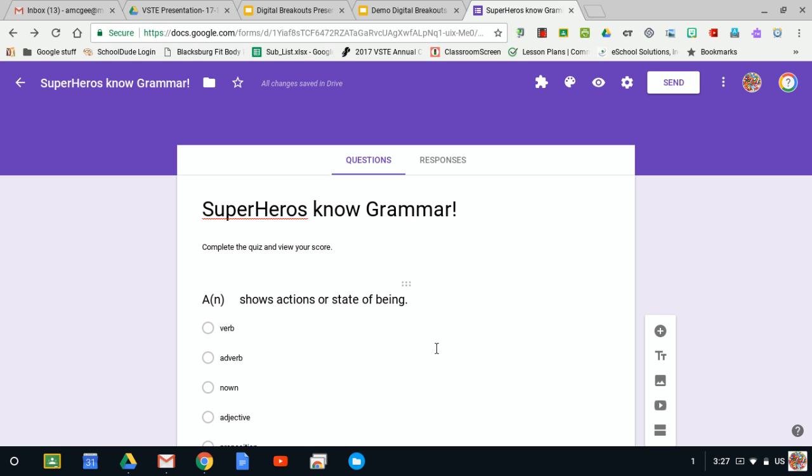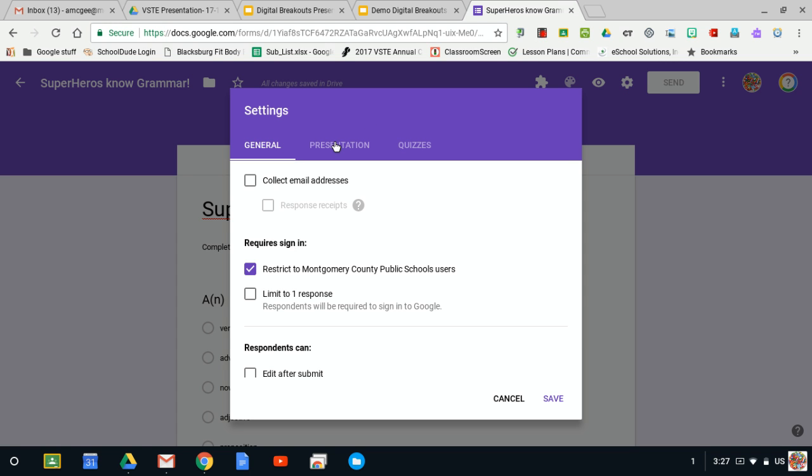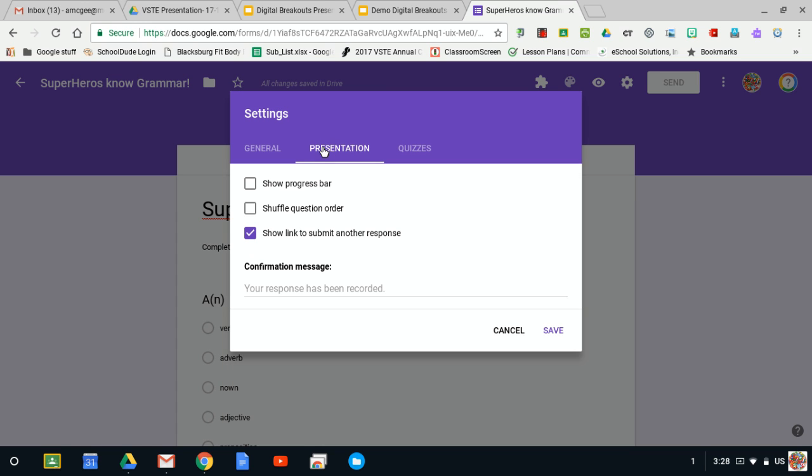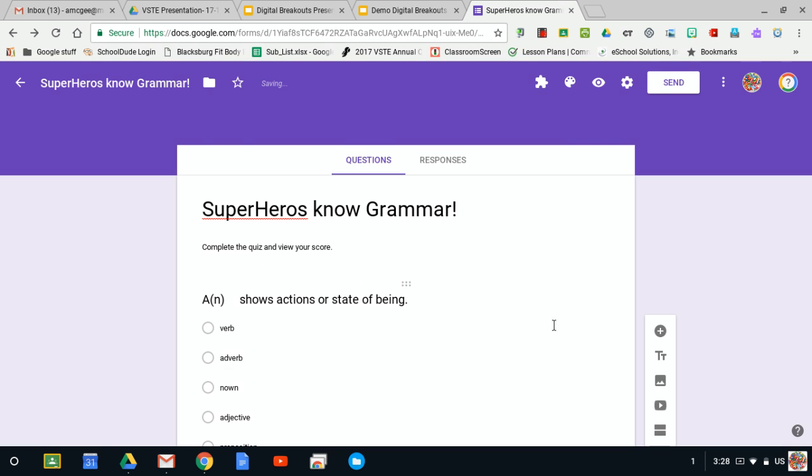But when you have all of your questions done with your feedback, then you're going to want to make sure you go to settings. And we would say we're not going to restrict it to Montgomery County users. We are not going to limit one response. We are going to go into the presentation and say, good job, view your score. That will give them the clue one more time after they've submitted to view their score, which is where they will get their feedback, which will be their clues to the answer of the breakout.